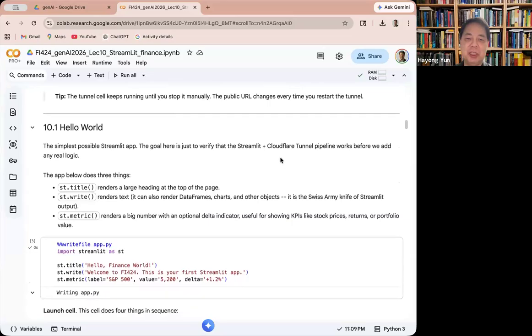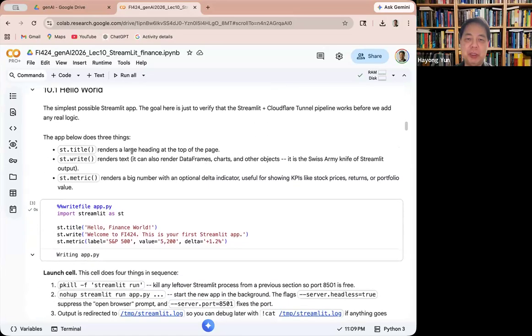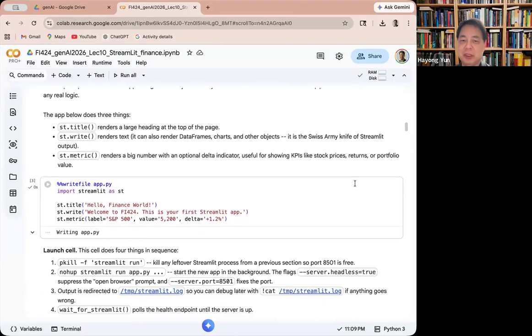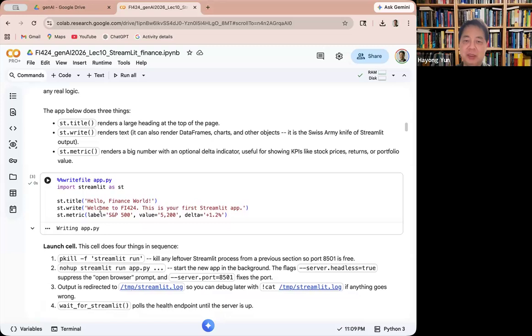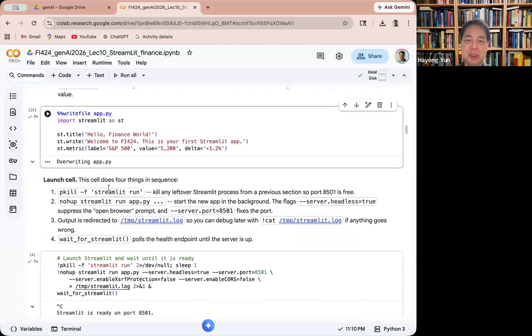Anyway, let's start from the very basics. Here st.title renders the large heading at the top. st.write writes the text. And st.metric renders a big number with an optional delta indicator, useful for showing stock prices and things like this. So: st.title, st.write, and st.metric. Let's see how that works out.